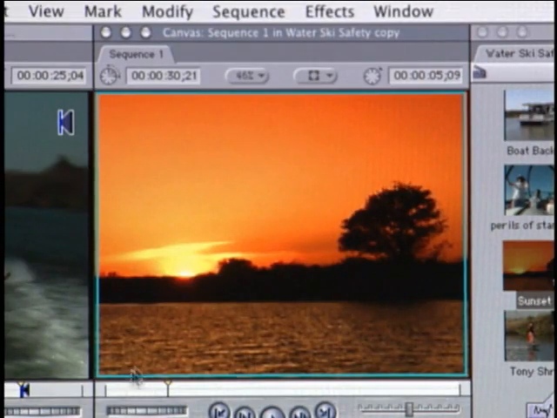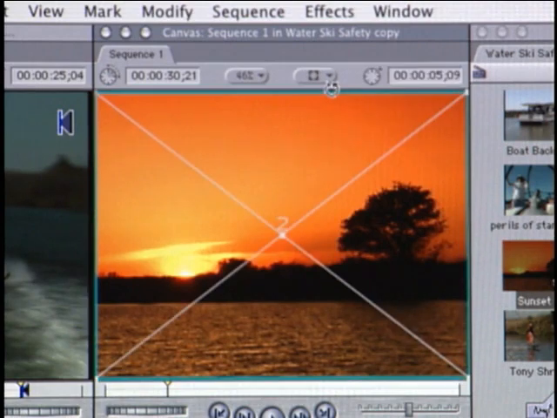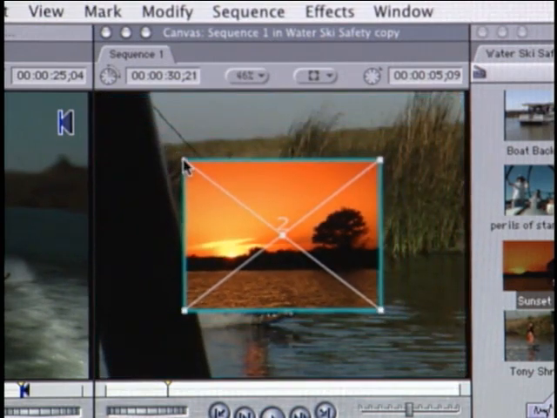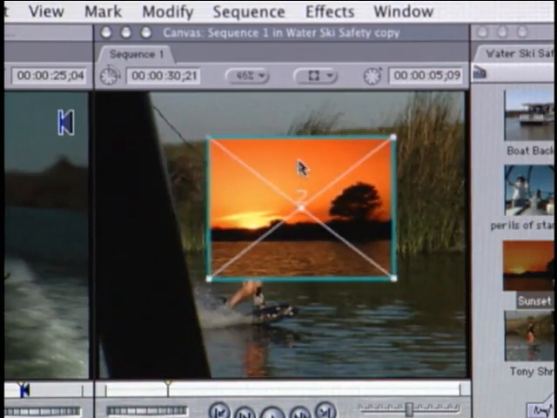In the canvas window, select Image plus Wireframe. This will put a big X over your image with a number in the middle indicating what track you are about to manipulate. Now, I'll position my mouse pointer on the upper left corner of the wireframe, then click and drag toward the center of the clip. Notice that because the clip on V2 has been scaled, it now reveals the clip on V1 beneath it. If I click and drag in the center of the wireframe, I can move the clip to a different location.